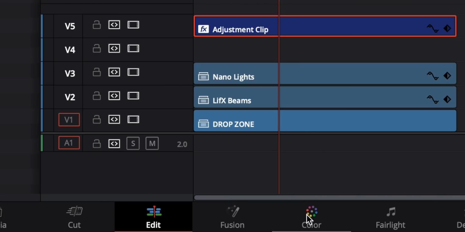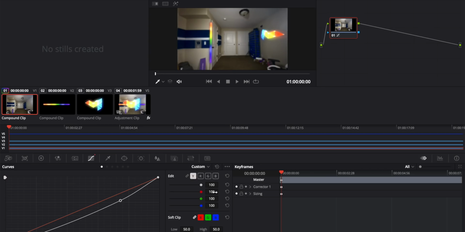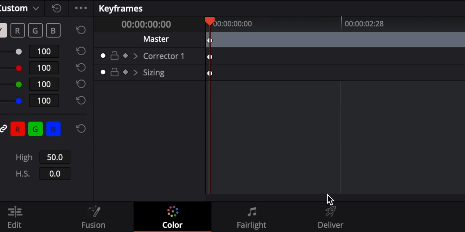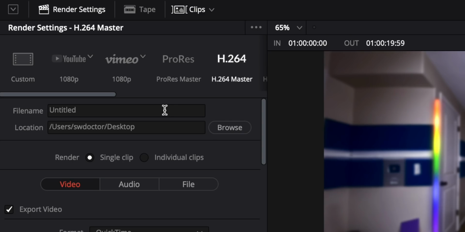Next, jump to the color page, select the clip of your room, and adjust the color curves to give your room the look you're after. Finally, export your project by going to the Deliver page, and then using the H.264 preset, export your file. You're now set and ready to add this to your OBS as the background layer for your stream.